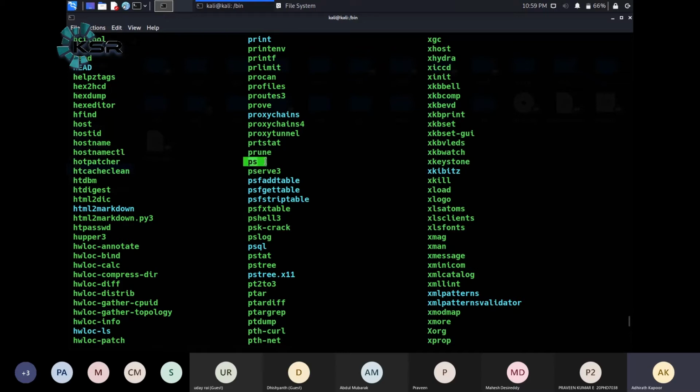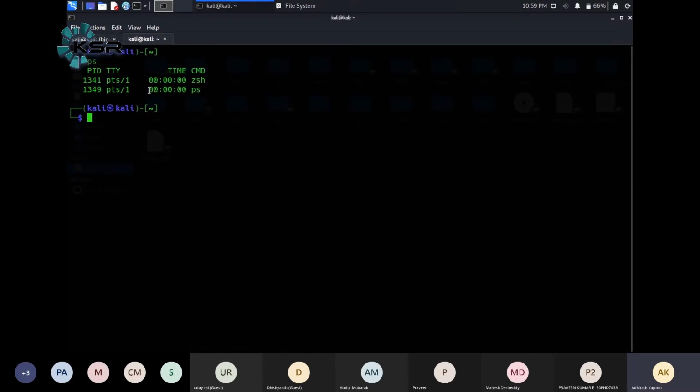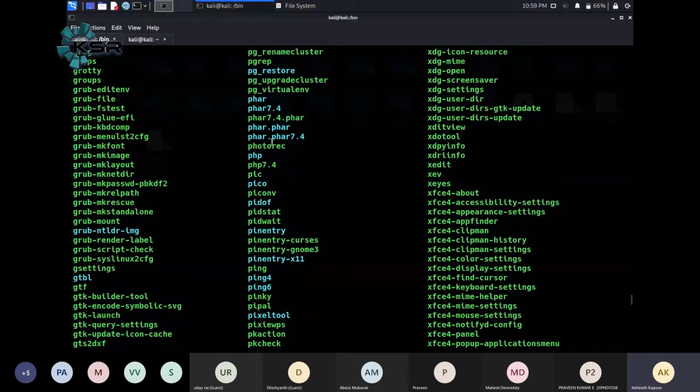So there is a command here called ps. You want to check that out? Let's do that. So when I do ps, I'm able to see all the processes that are running here. If I want to check any other command, let's use this one. Even I haven't used this ever in my life, so let's check this out. Now this is xeyes. You have a set of eyes now.